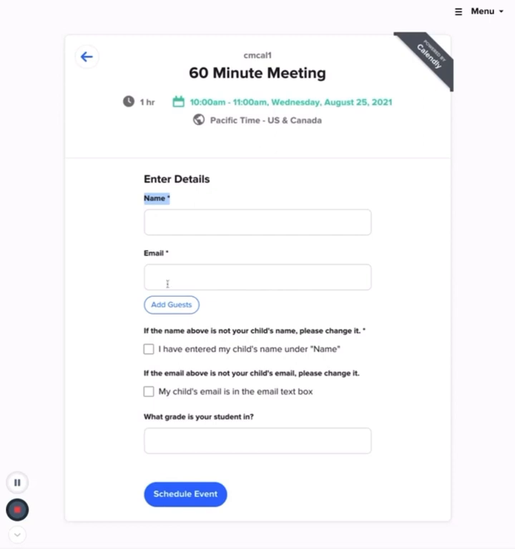So, how can we make sure this happens? We can do that by adding these two questions that I have here. If the name above is not your child's name, please change it. If the email above is not your child's email, please change it. So the main thing we need to do is figure out how we can add these two questions here. So let's figure out how to do that.